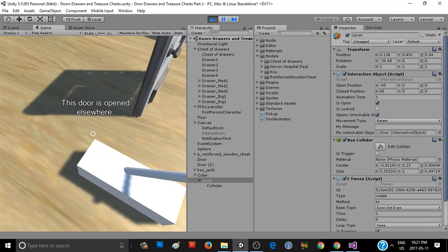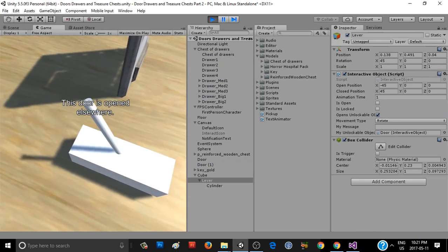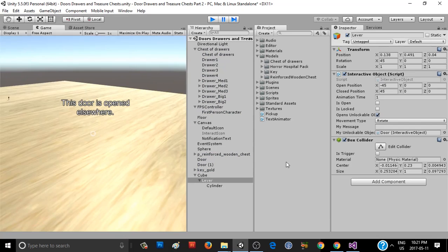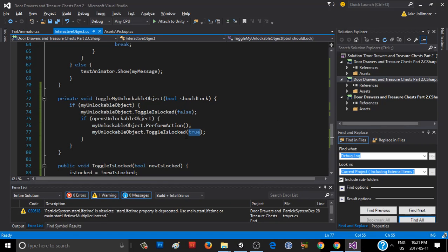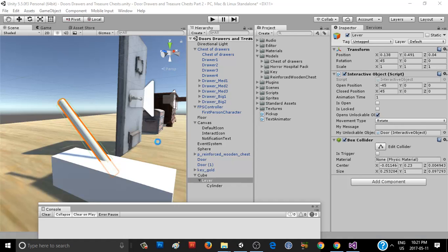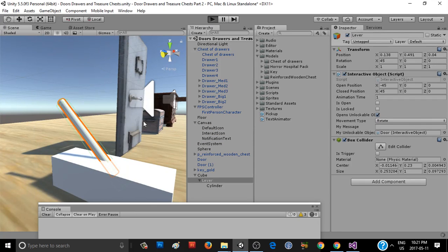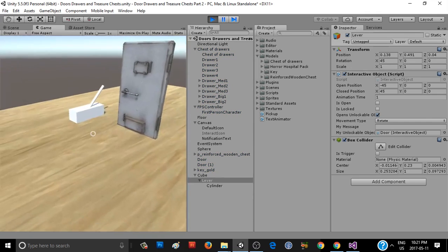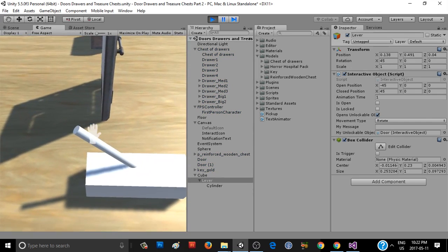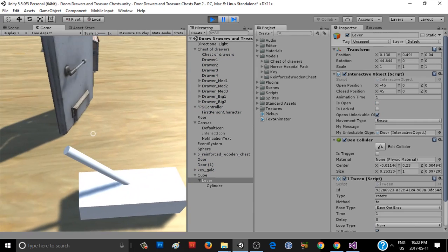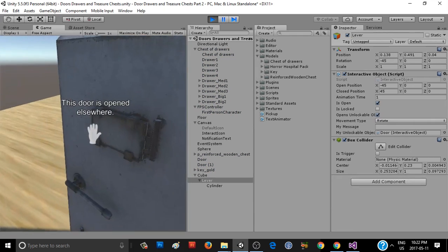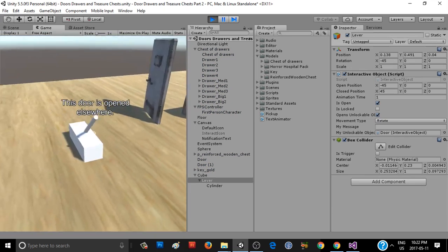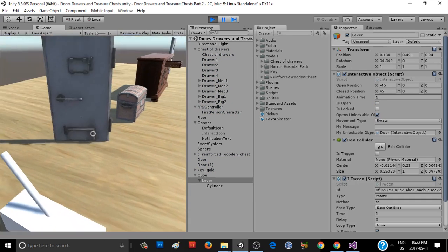So we hit the lever. Door's opened elsewhere. Okay. So we've got our logic flipped again. Toggle is locked. Here we go. That's why. Forgot to get rid of that not there because we changed the logic of how that works. Alright, let's come back over here. Hit our lever. Door opens. Door closes. Door opens and look. Door is opened elsewhere. We could say activated elsewhere so it still makes sense with the closing.